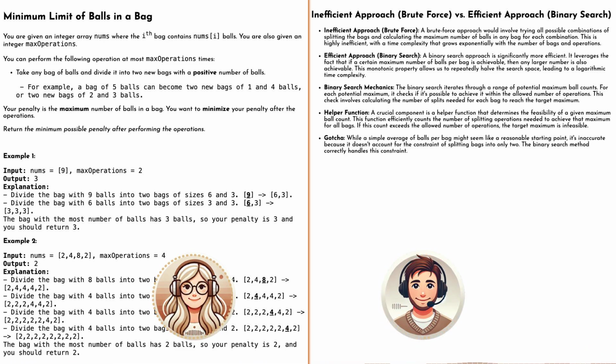So we need something more clever, something that can help us strategically explore the possibilities without having to check every single one. Exactly, and this is where a technique like binary search comes into play. Binary search. Now, that's usually used to find a specific value in a sorted list. How does that apply to this problem where we're trying to optimize a result? That's a great question. In this case, we're not using binary search to find a specific value. We're using it to find the optimal value. The optimal value meaning? The smallest possible maximum number of balls in a bag after all the splitting is done.